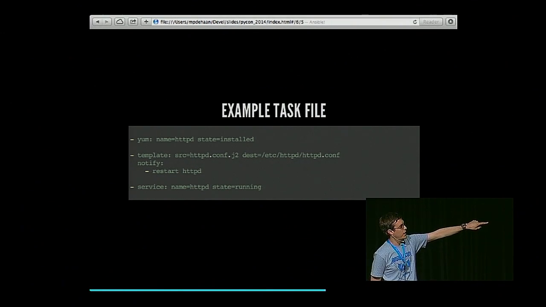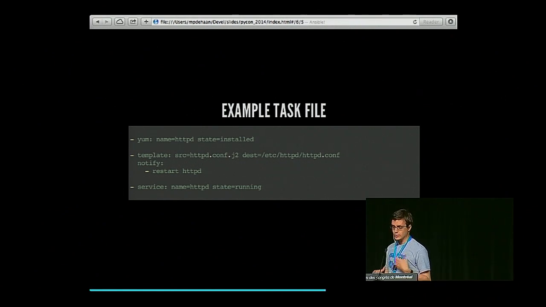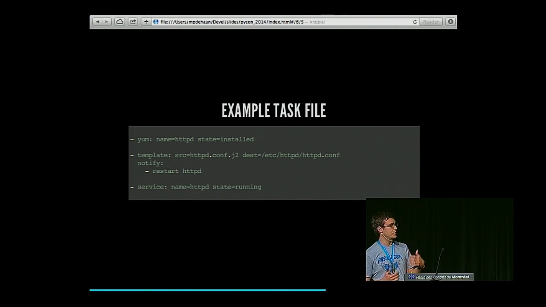There's also a slight mistake in this last line. Not only should I make sure the web server is running, I should say enabled equals yes, so that the next time this machine reboots, it'll bring up the service automatically. So you can see that it's really, really human readable, not approaching code or anything, because I really want everybody to be able to spend time writing the code that they want to write, and then the automation should just be something that's already there.